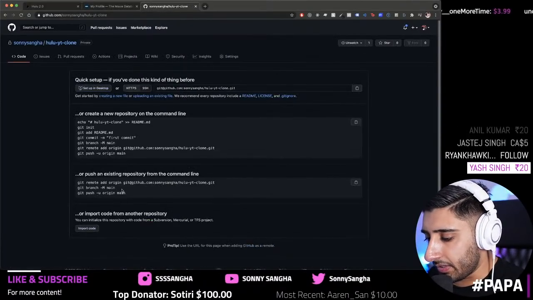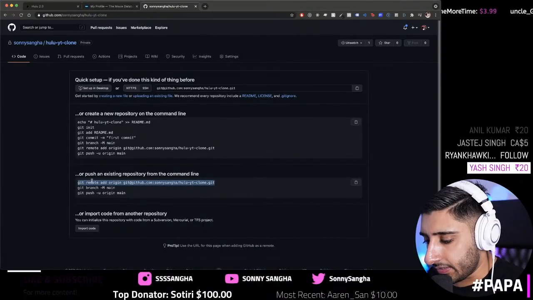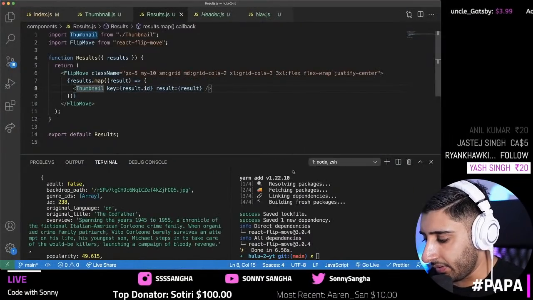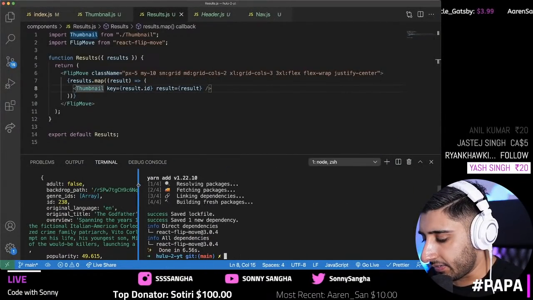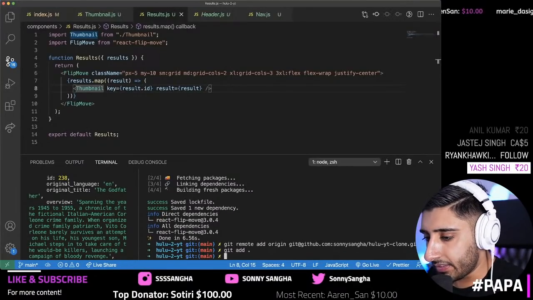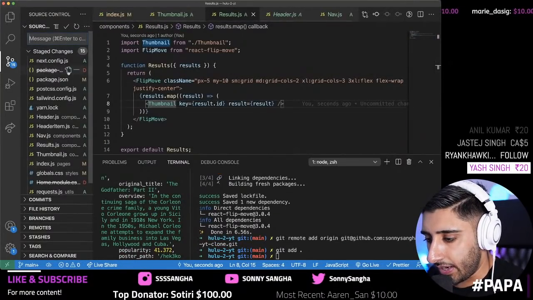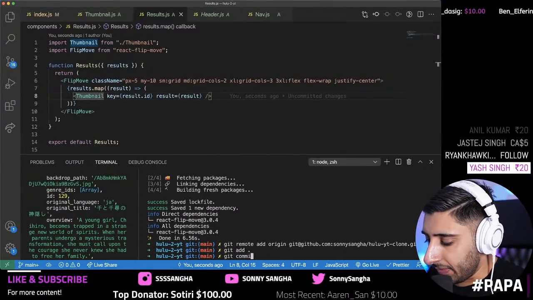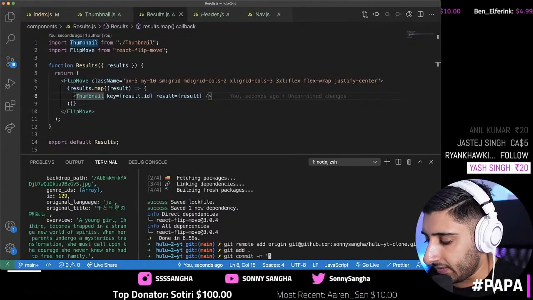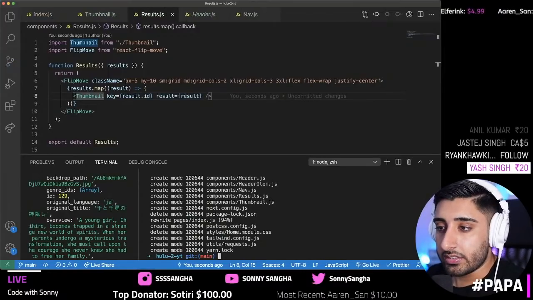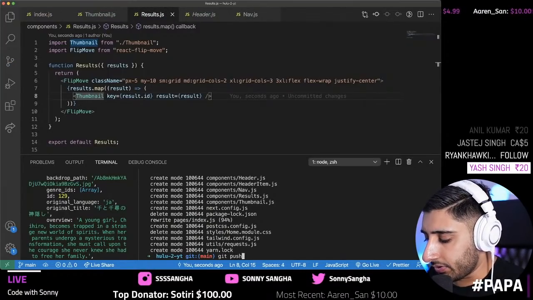I'm going to grab this line right here and copy it. I'm not going to go too far into how you use GitHub, but we do git remote add origin, like so, and then git add all, and you'll see that all of our changes are now staged, which means they're ready to push. Then we say git commit -m for a message, and I'm just going to say initial commit, and we've committed all of our changes. The next thing I want to do is git push.